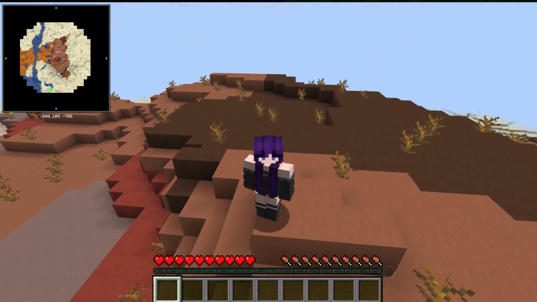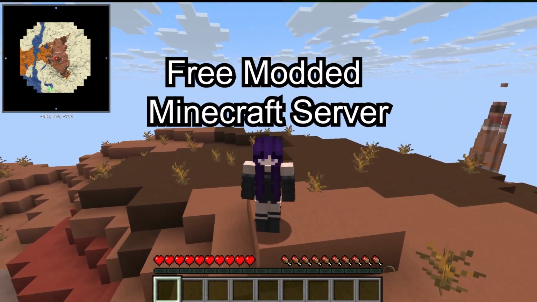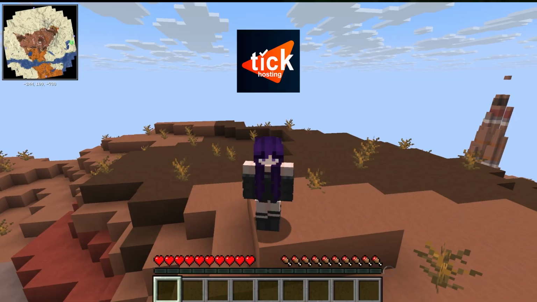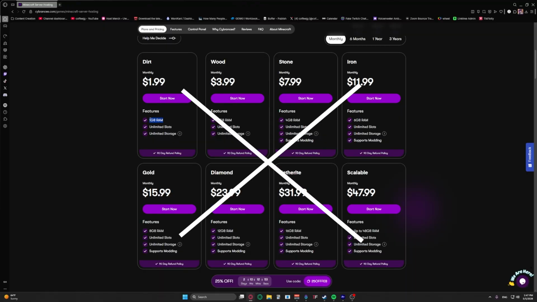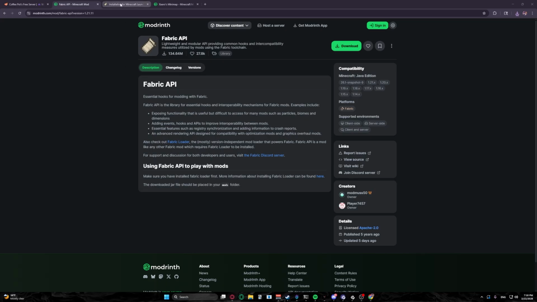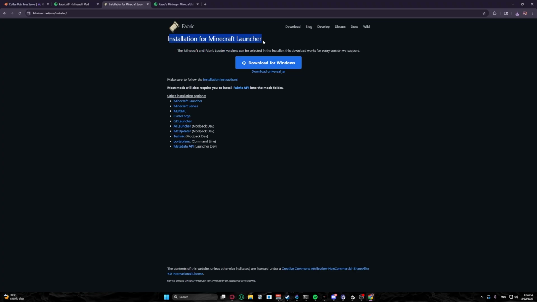Today I'm going to show you how to create a completely free modded Minecraft server using Tick hosting so you and your friends can play together without paying for hosting. We're going to use Fabric, which is lightweight, fast, and perfect for simple modded setups.